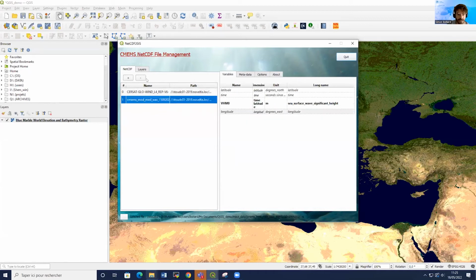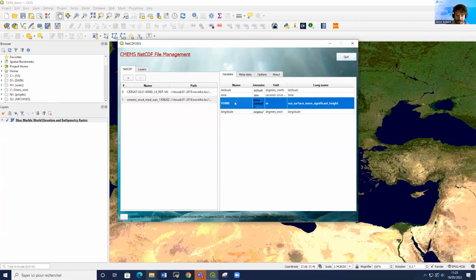Okay, so let's start working with the sea surface wave significant height. So for our first product exploration, we will display the significant wave height from the Mediterranean reanalysis model product of the Copernicus Marine Service with a 4-kilometer horizontal resolution on an hourly basis. So here, from the variable panel, you can select the sea surface wave significant height, right-click on the variable, and select the sequence layers option.